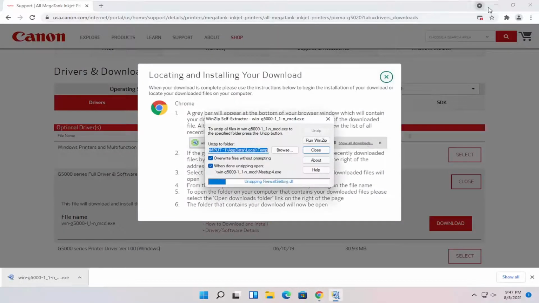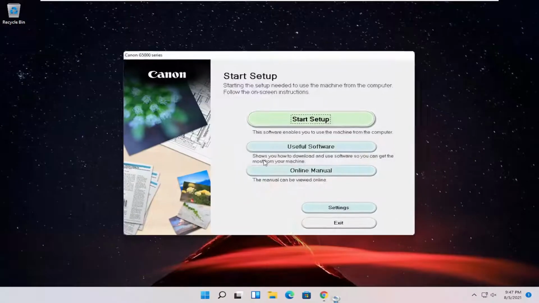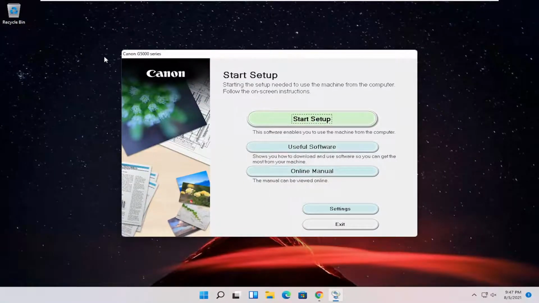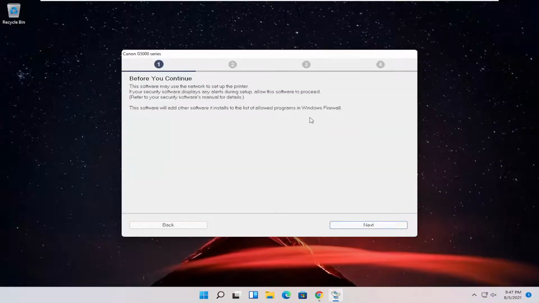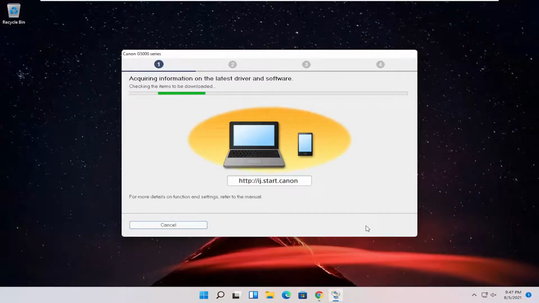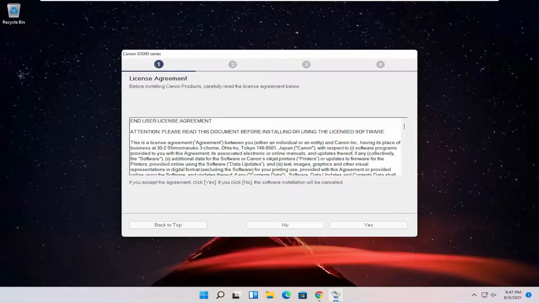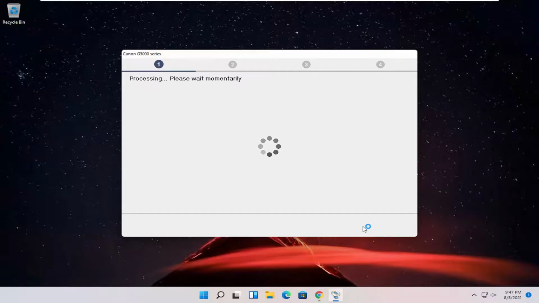And select yes if you receive a user account control prompt. Again, depending on what web browser and what printer you're using, it might look a little bit different for the setup, but generally it should be pretty self-explanatory. So we're going to go ahead and select the Start Setup button here. And again, follow along with any prompts it recommends. Probably will have to agree to an end user license agreement. Go ahead and select yes, and you agree.